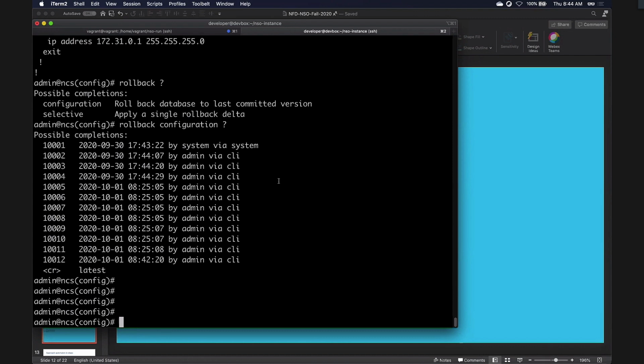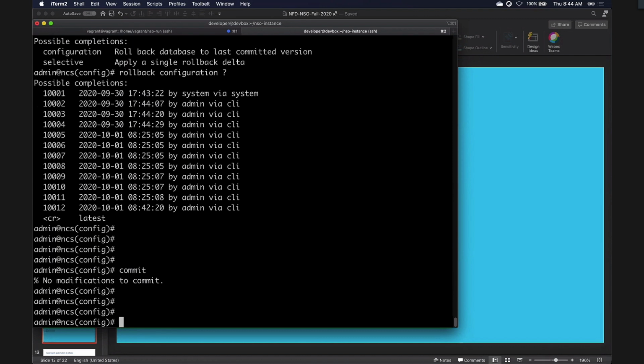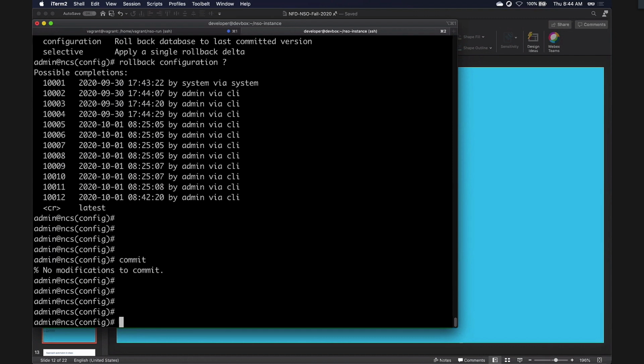Okay, let's see. Do one more demo before we hand off to Hank. Actually, 2 more demos. One showing templates, and then one showing NSO interacting on the show command side.